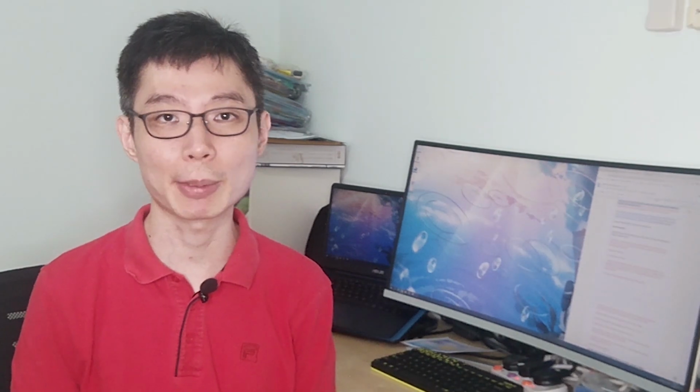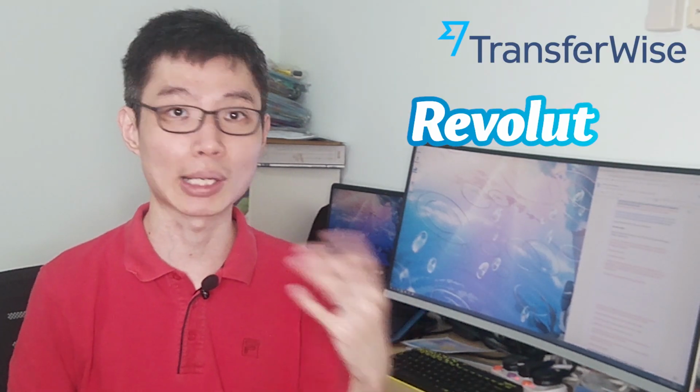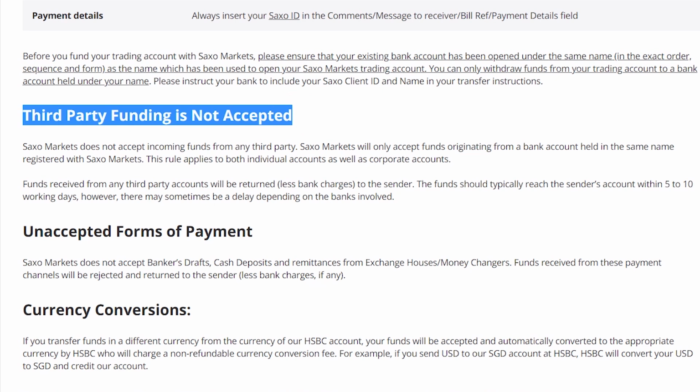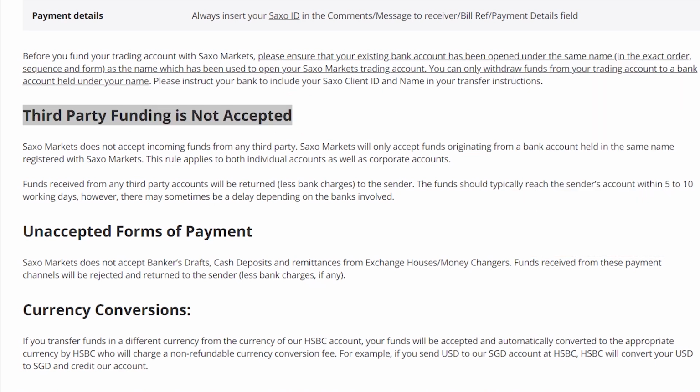Some of the more clever people will think of using TransferWise or Revolut to convert to USD, then transfer money in. However, around middle of 2020, Saxo no longer accepts third-party funding, so you will have to use a bank to transfer.